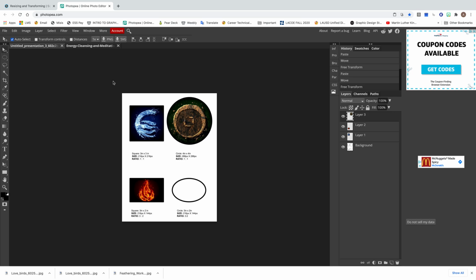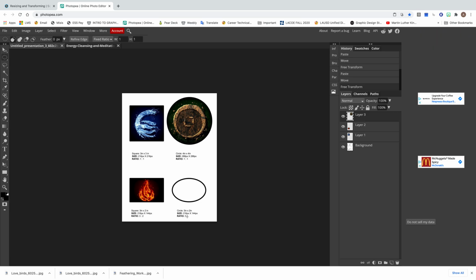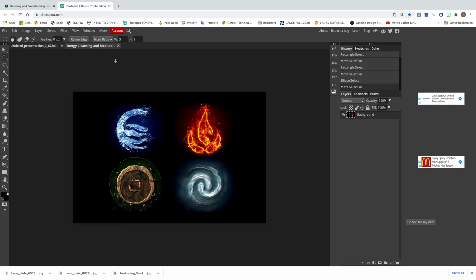Okay, so we're gonna go back to the Ellipse tool. We're gonna make our last selection. I'm gonna change the numbers here, and the numbers right here are 3 and 2. So you're gonna go in here, you're gonna type in your number 3, and then your number 2. There it is. Once you have your Ellipse tool and the 3 and 2 ratio, you're gonna make your last selection over here. This is the last one I'm gonna select.